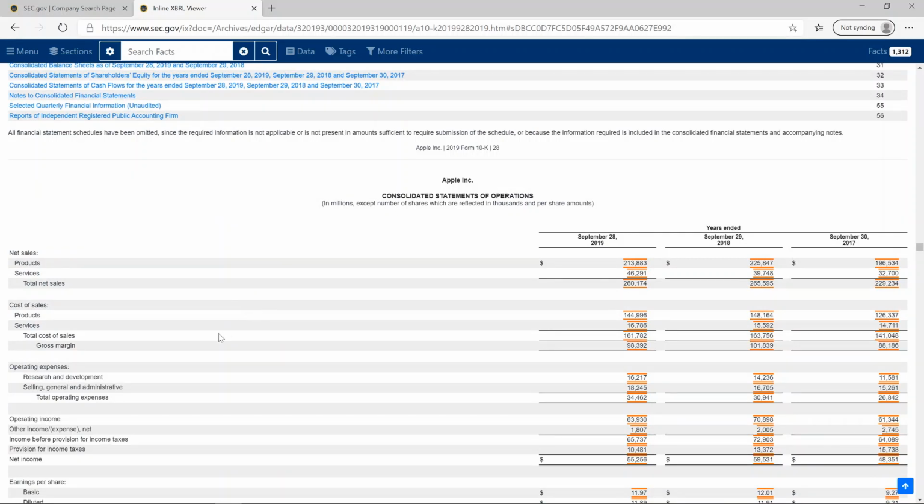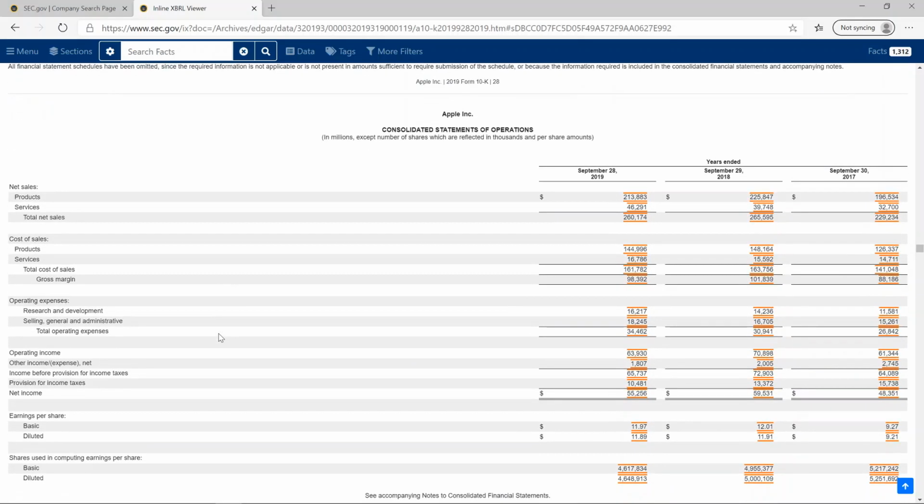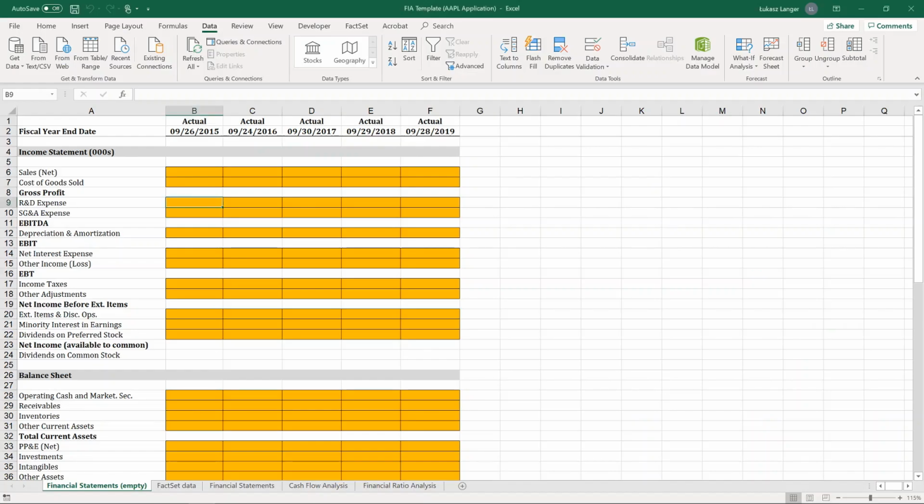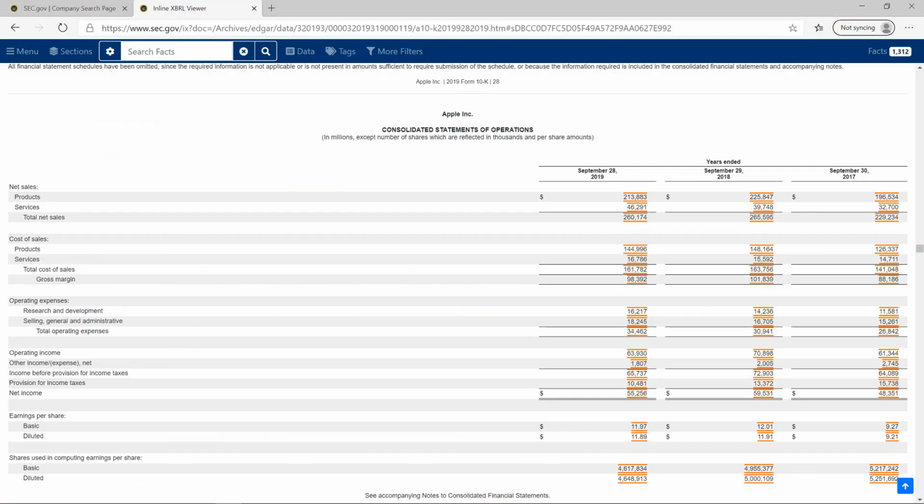As you can see, this data is different from the one that we would like to use in our standardized template in terms of layout. For example, our template will separately recognize depreciation, amortization, and accruals, but Apple made the choice not to do it. So there will be differences, and that's why we are performing standardization to begin with.